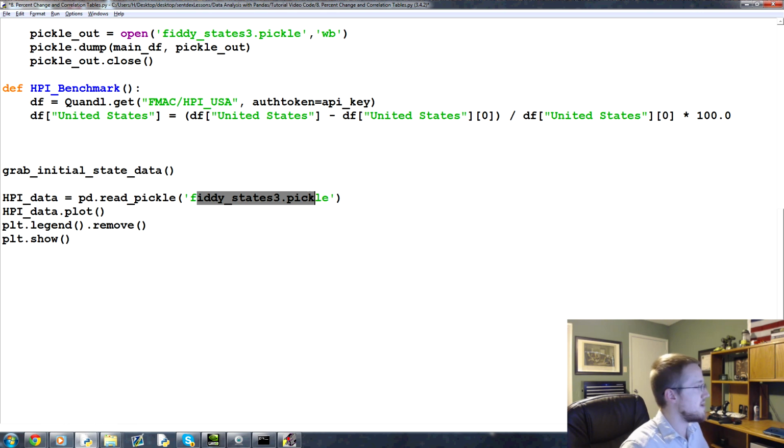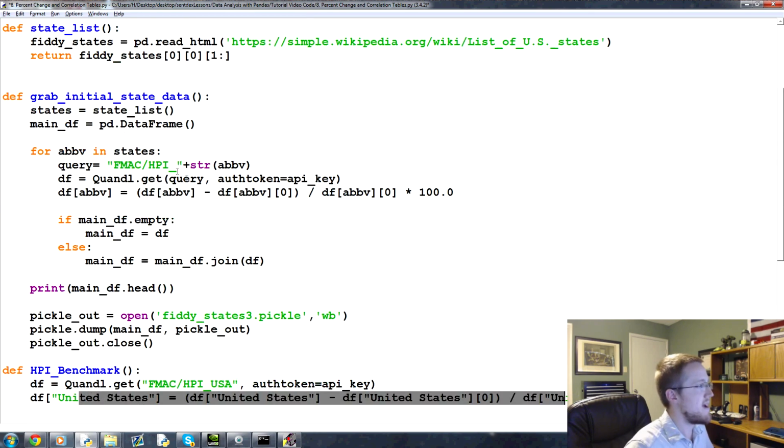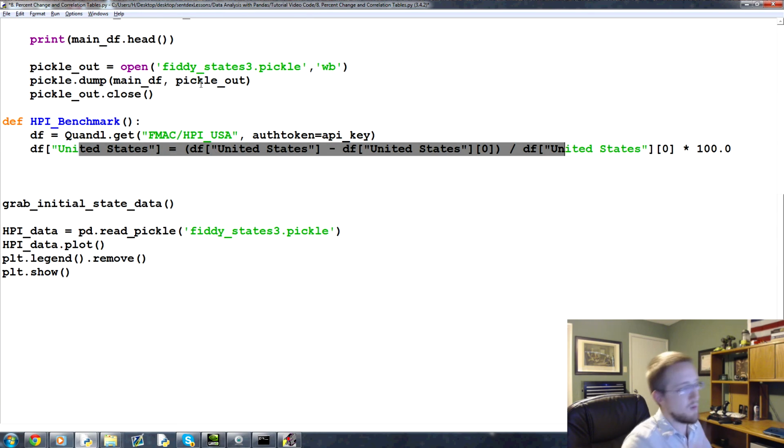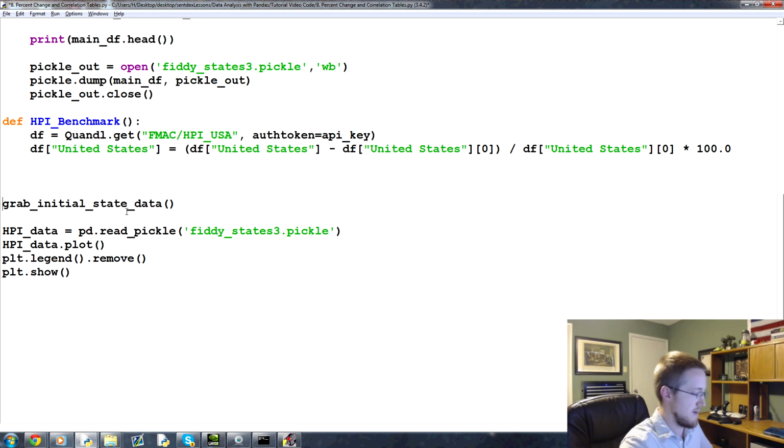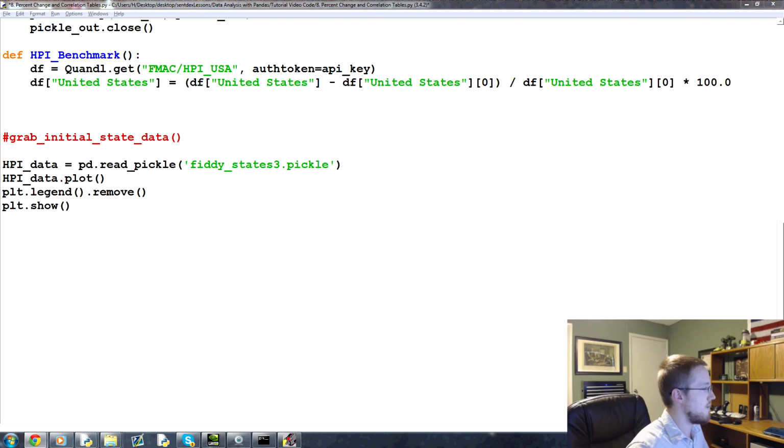And then what can we do to add that, right? Because this is now in the same format as that original one, but we're pulling this after the fact, after it's already been made into this pickle. And by the way, before we forget, let's comment out grab initial state data. We don't need to grab that again. Now what we'll do is we could add this, or we could plot it all on its own. I'm trying to think if I really want to plot it all on its own or if I want to just add it.